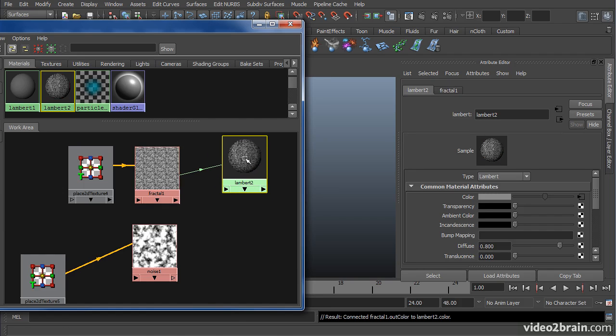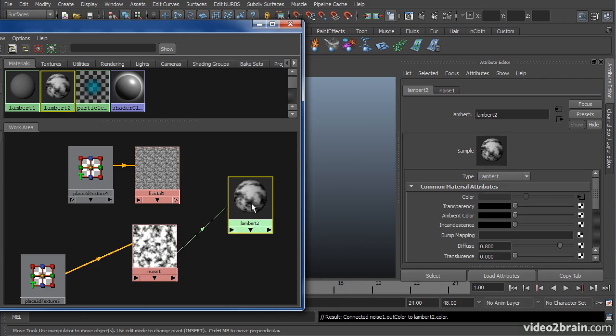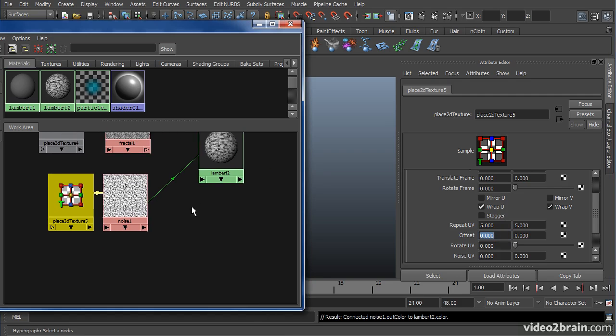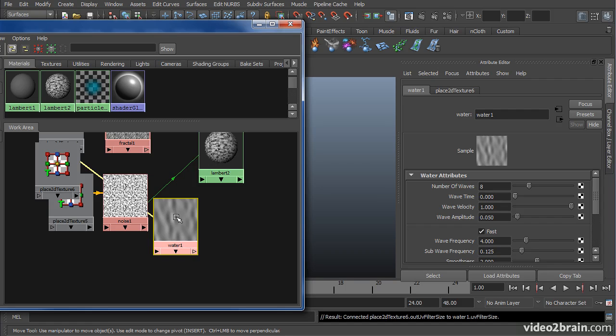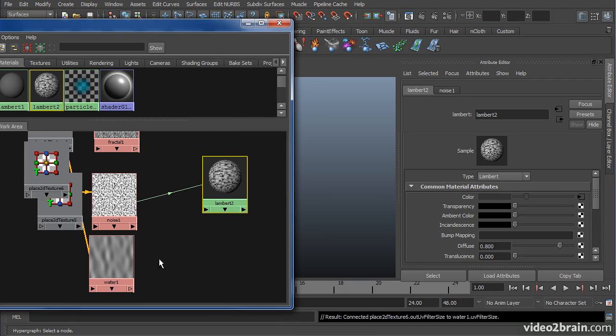Now we have a very stony looking texture. We can replace that again with the noise, and you get two different noise patterns. Again, if you'd like a higher frequency, simply increase the repeat U and repeat V values. Also fairly popular is the water shader, which gives you a very simple water look. This you can assign to the Lambert.